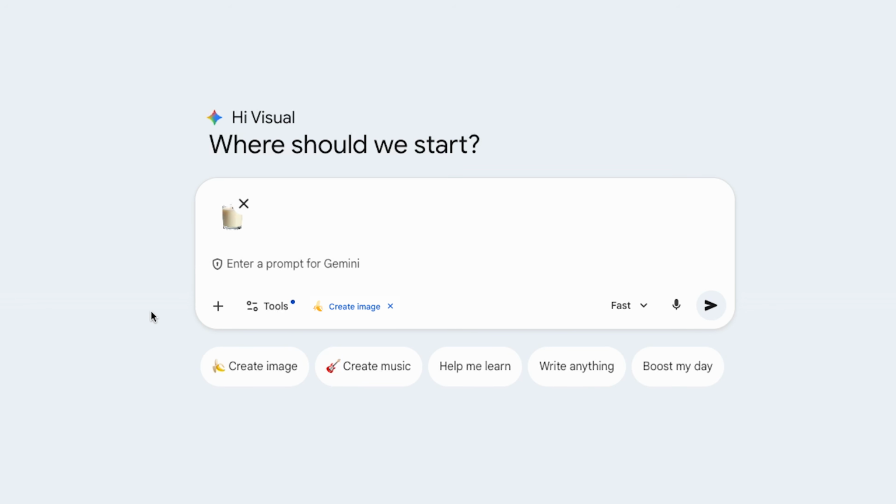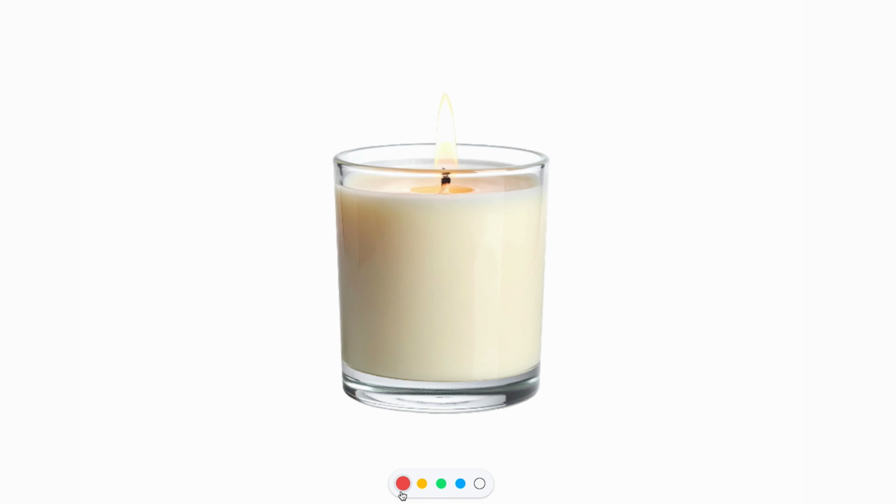Let us show you a real example you can apply for your business if you have an e-commerce store. Say I've got a product photo of a candle and want to mock up packaging.